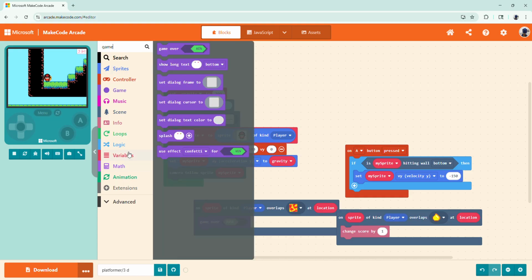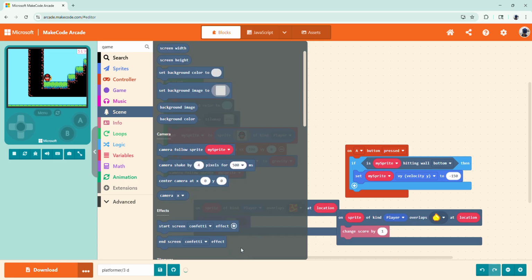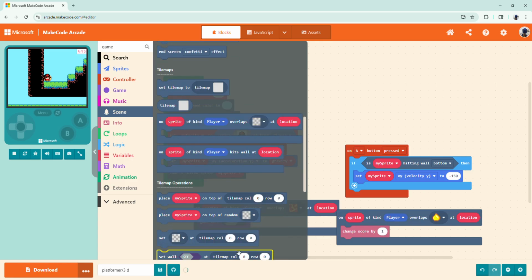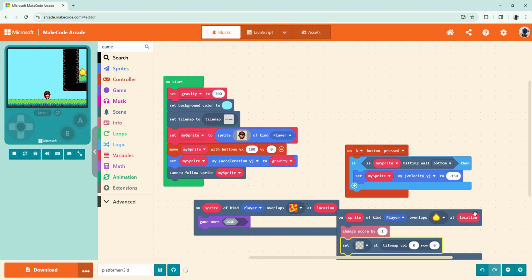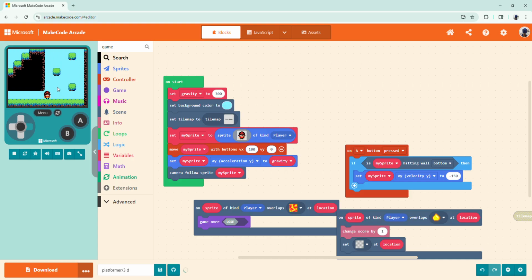So what we're gonna do is we're gonna go to scene again, set nothing at tile map 0 row 0. So we're gonna keep this to nothing, but we're gonna change this part. We're gonna change it to location. Now let's see it. Our player jumps, grabs a coin, and then boom, he gets a score. He has 1 point to his score.